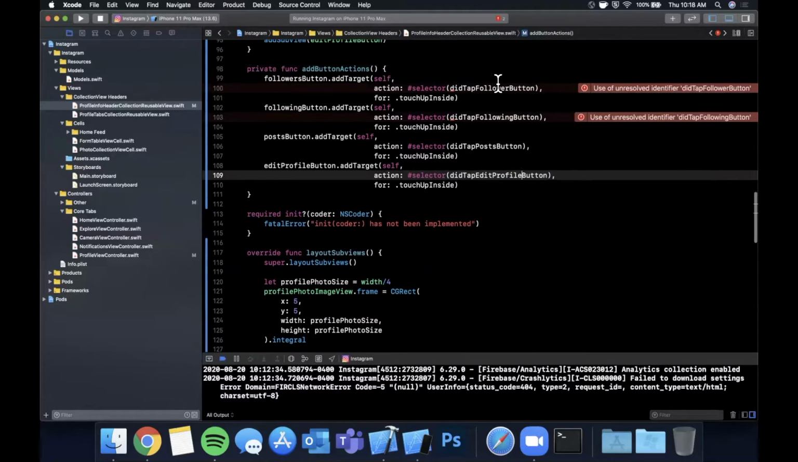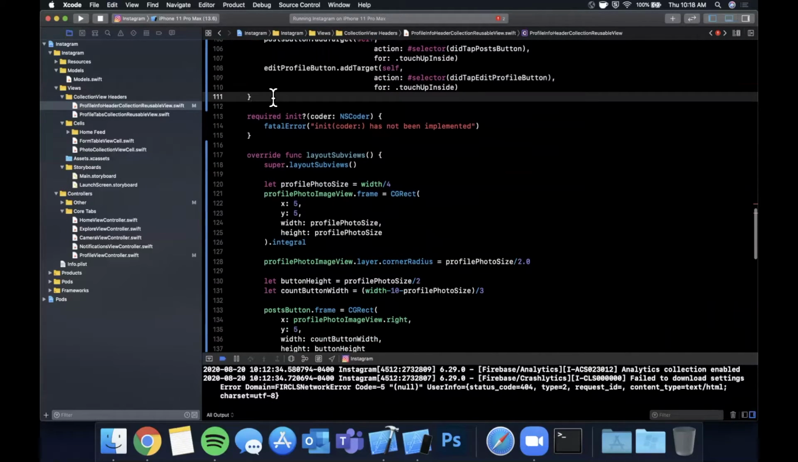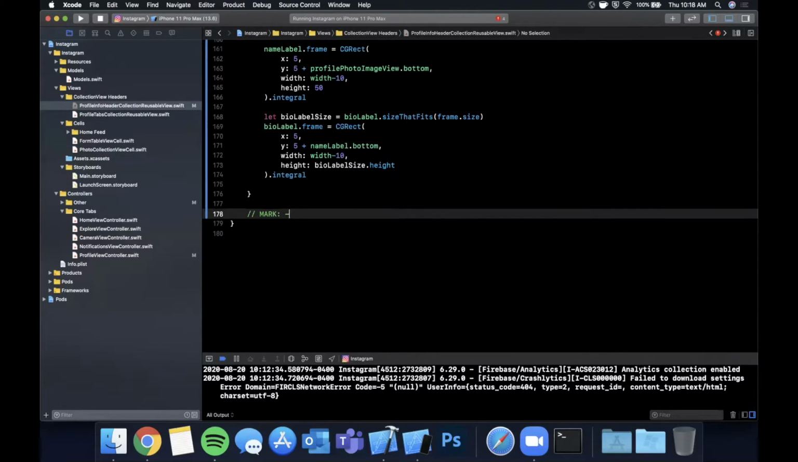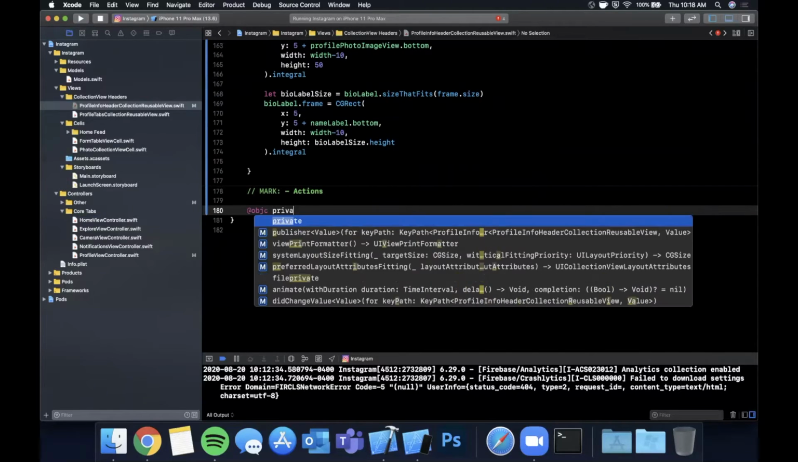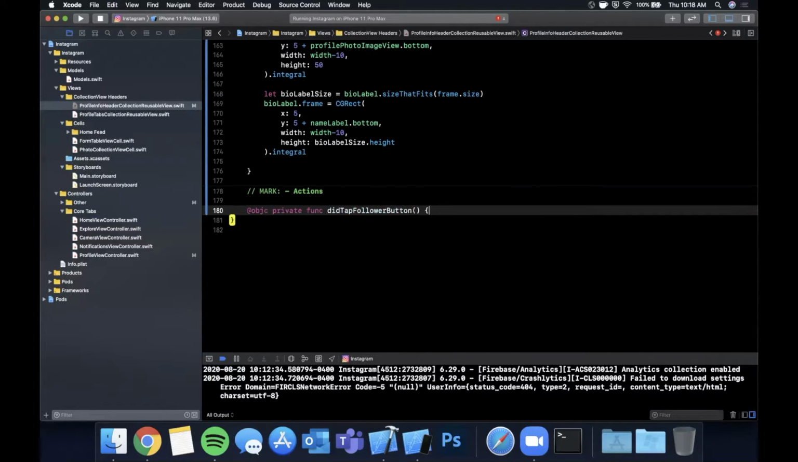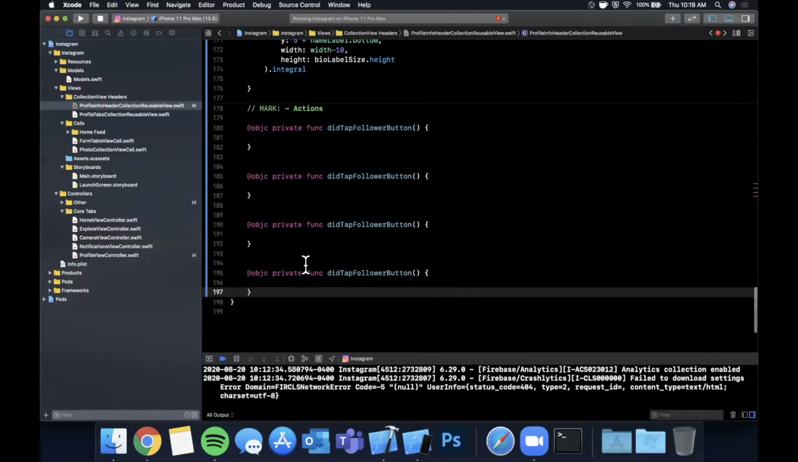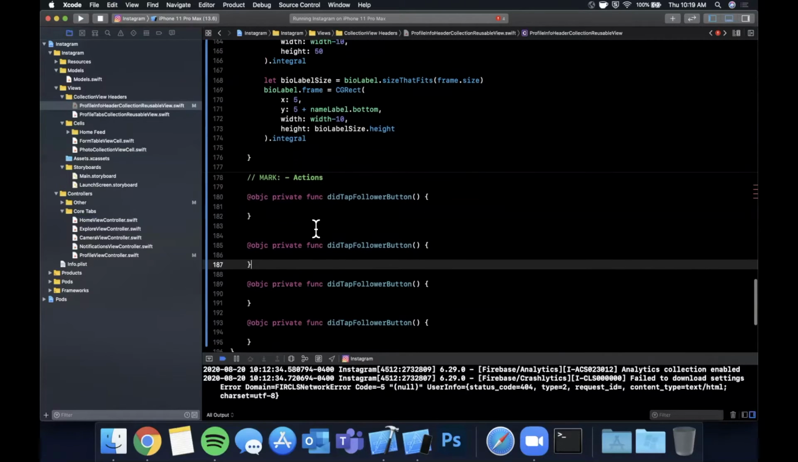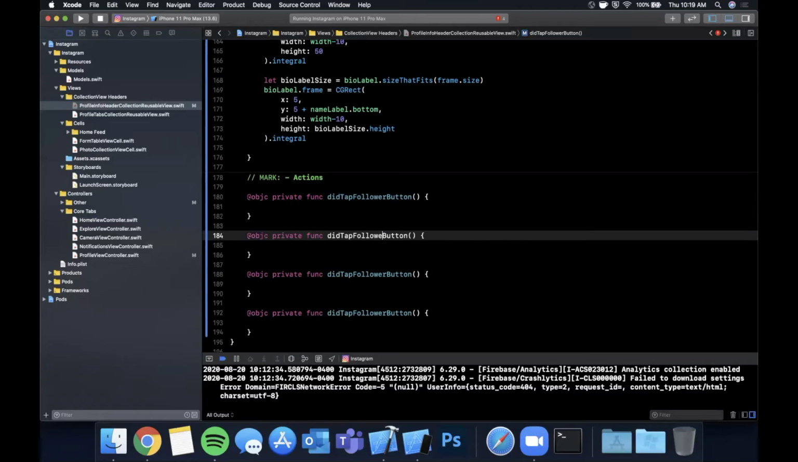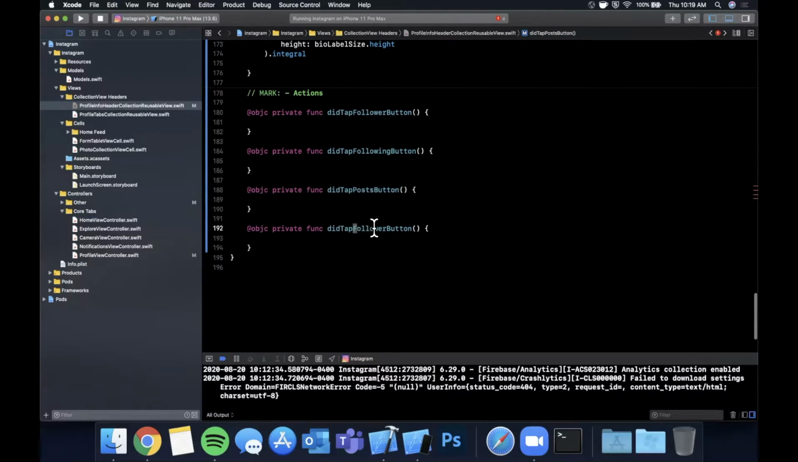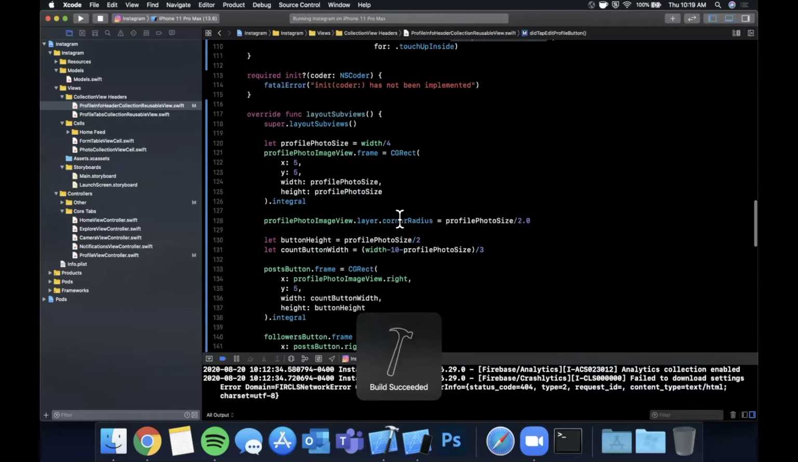Let's go ahead and create these functions real fast. So let's do it at the bottom here so we keep our code slightly clean. We'll say actions. And we need to expose this to Objective-C so we can use it as a selector. So we're going to have did tap follower, following, posts, and edit. Unnecessary line breaks, let's get rid of those. And this one should be following. This one should be posts with capital P. And this one should be edit profile. Hit Command B. Everything should compile now.